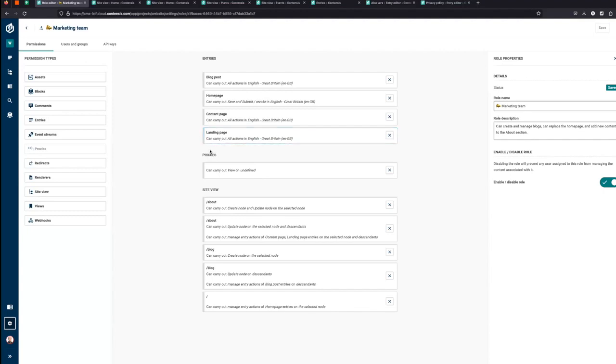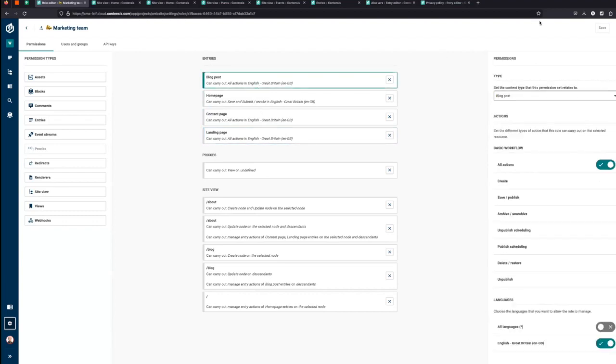So here's the roles. If you're using roles today, you've got different entry support, so different content that your users can create. So in this scenario, I've got a blog post content type. The author can carry out all actions. In fact, I may just want them to create and save a blog post or do everything on a blog post.